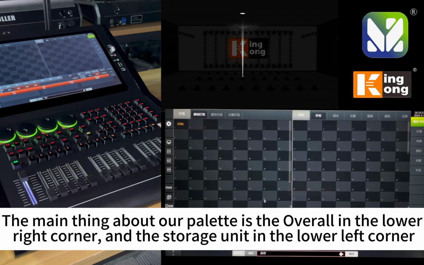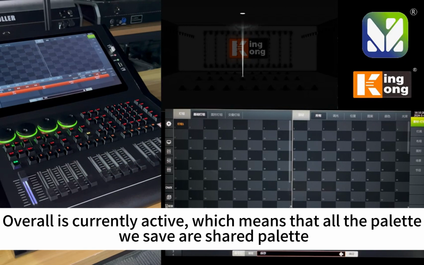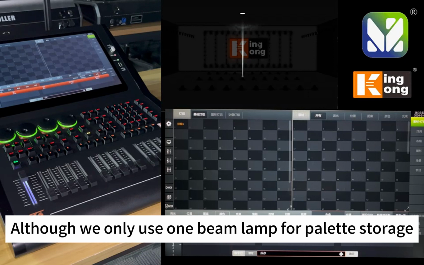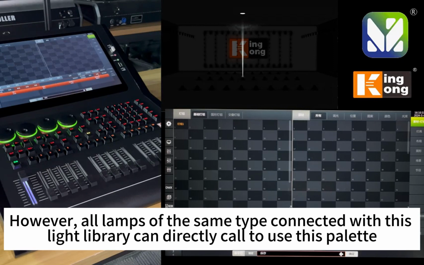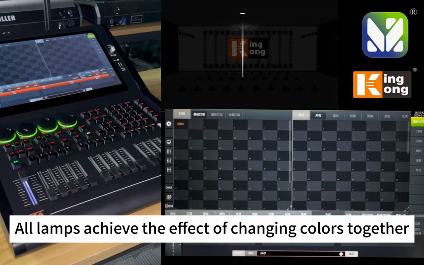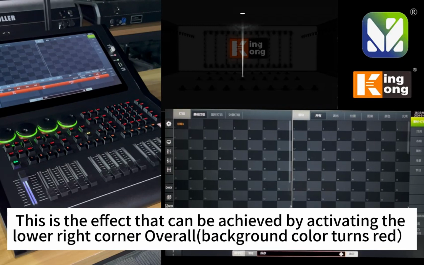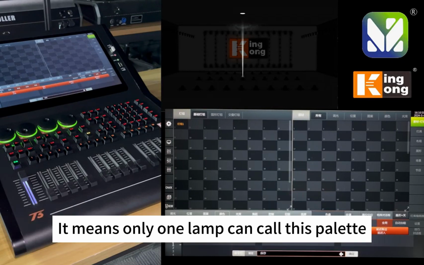The main things about our palette are the Overall in the lower right corner, and the storage unit in the lower left corner. Overall is currently active, which means that all the palettes we save are shared palettes, although we only use one beam lamp for palette storage. However, all lamps of the same type connected with this LED library can directly call to use this palette. All lamps achieve the effect of changing colors together. This is the effect that can be achieved by activating the lower right corner Overall. If the background color turns red, it means only one lamp can call this palette.